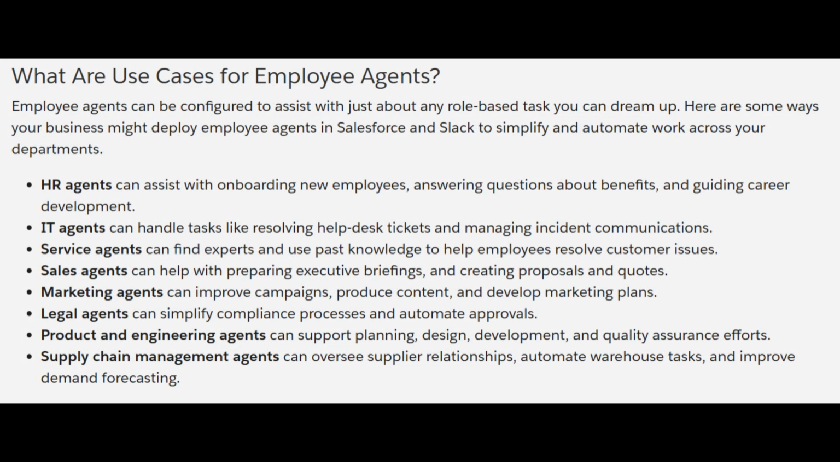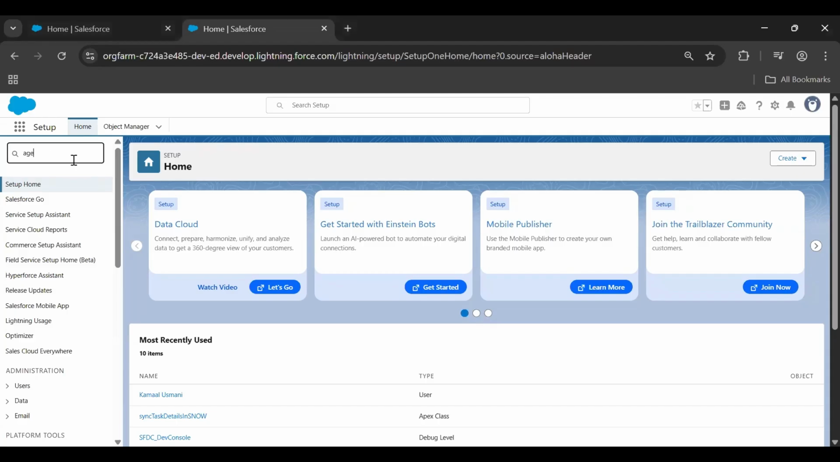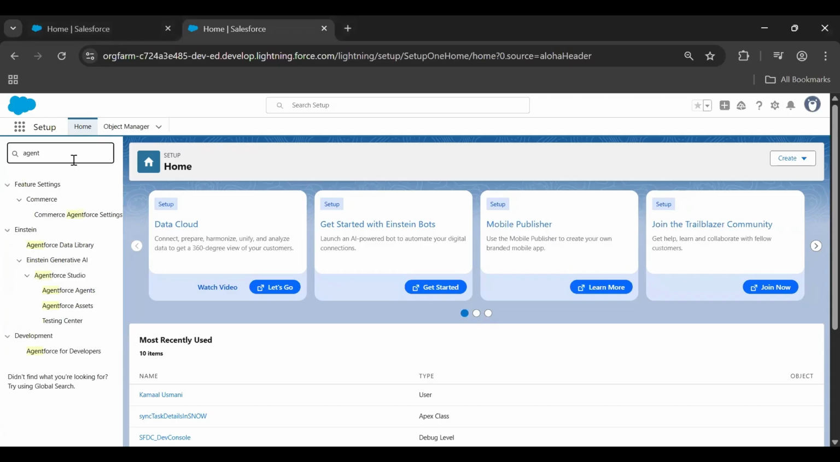These are some use cases where you can utilize the employee agent. Let's create a new employee agent to get order details.